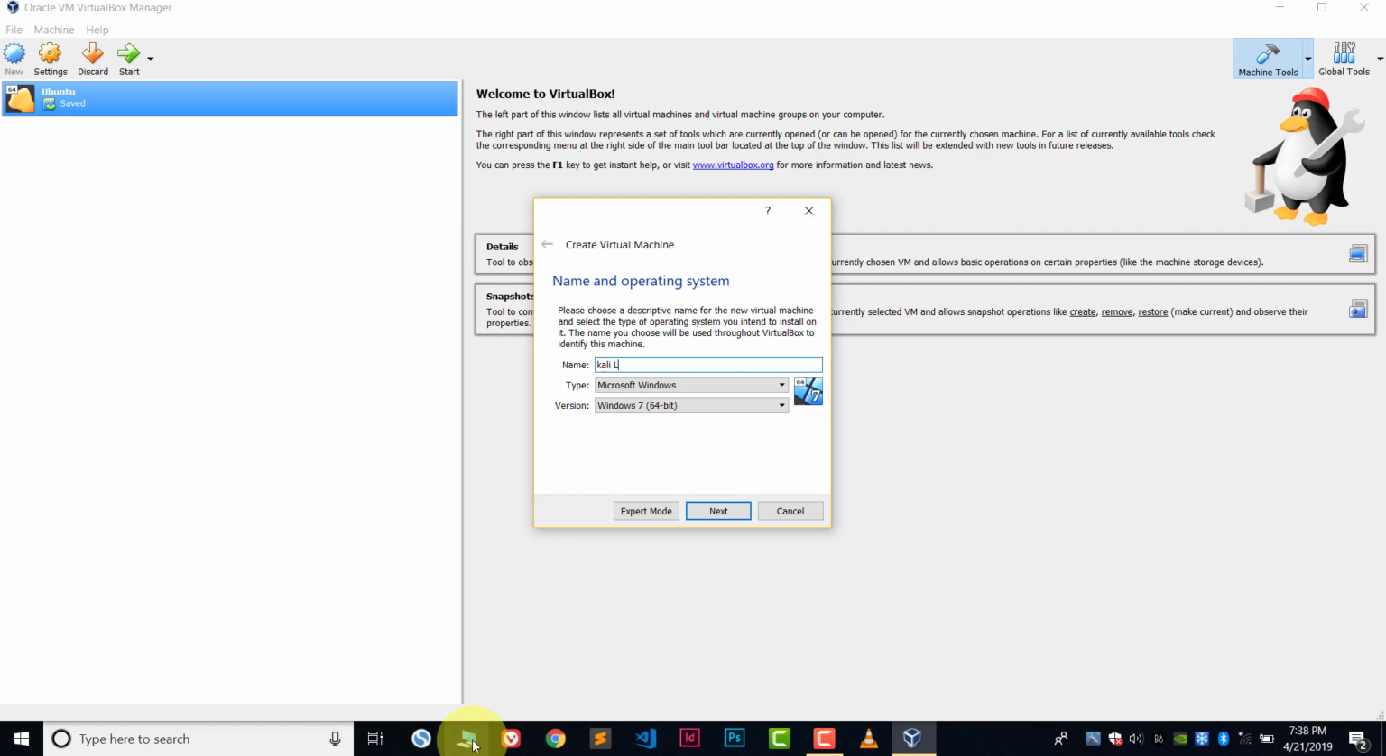Give it a name. I'm giving it Kali Linux as a name. And now choose the type of operating system. Kali Linux is a Linux based operating system, so I will choose Linux. Now choose the version. I have downloaded the 64-bit ISO file, so I will choose here Other Linux 64-bit. If you have downloaded the 32-bit Kali Linux file, then you will choose 32-bit. In my case, I have downloaded, I think, 64-bit. Okay, so I will use 64-bit here.